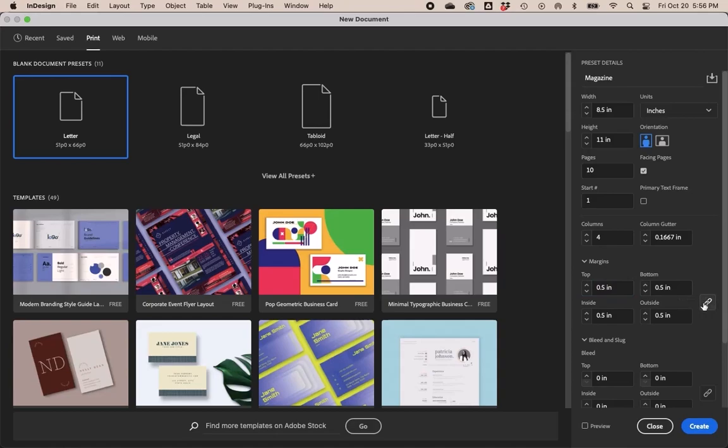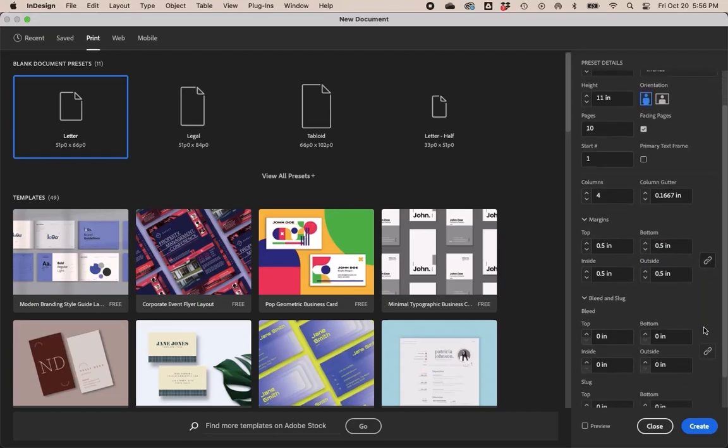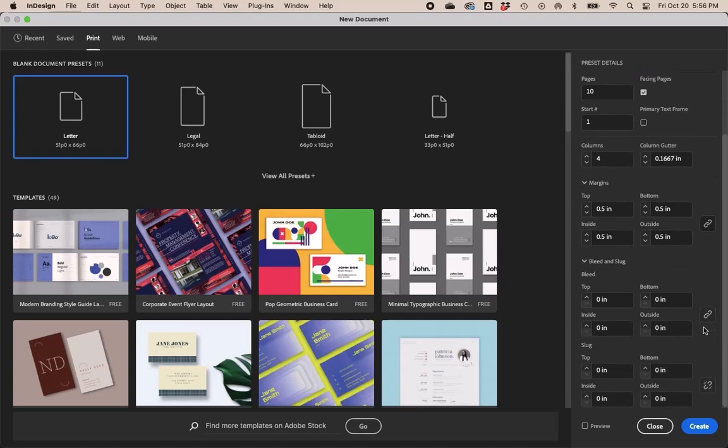To unlink the measurements, click on the paper clip icon, and you can put different measurements on the top, bottom, left, or right. We will be discussing how to make a digital document in this video, and therefore we will not be using the bleed and slug settings, which are used strictly for print documents. Once you are satisfied with the settings and measurements of your document, click Create. The document will open based on the specifications you have set.